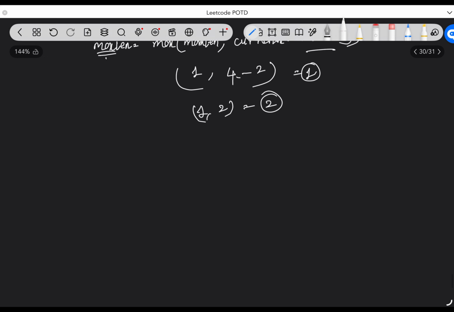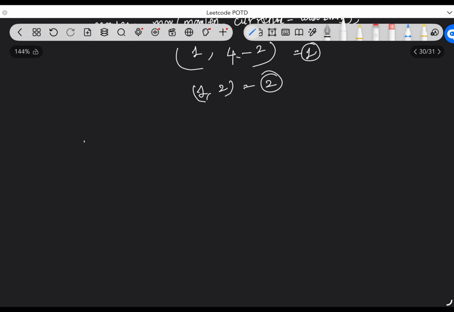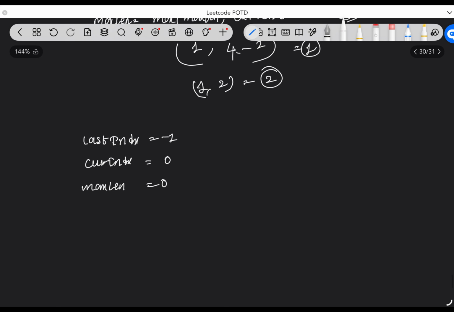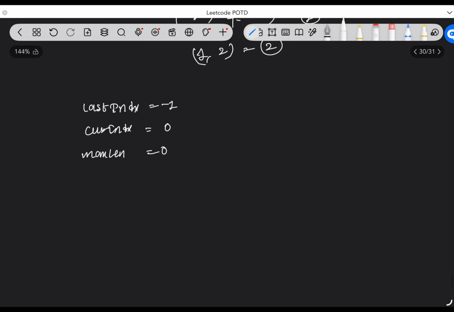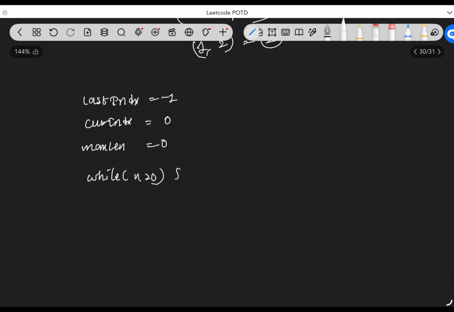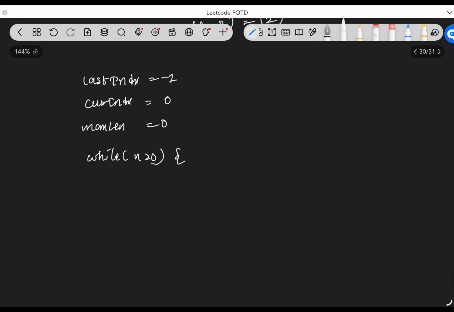Now let's write pseudocode for this one. So what we'll do, we'll take three variables as I mentioned: last index as -1, current index as 0, and max length as 0. Got it? We'll take these three variables and we will iterate till n is greater than 0. Now we will get the last bit, right? Int bit is equals to n and 1. So we got the last bit.